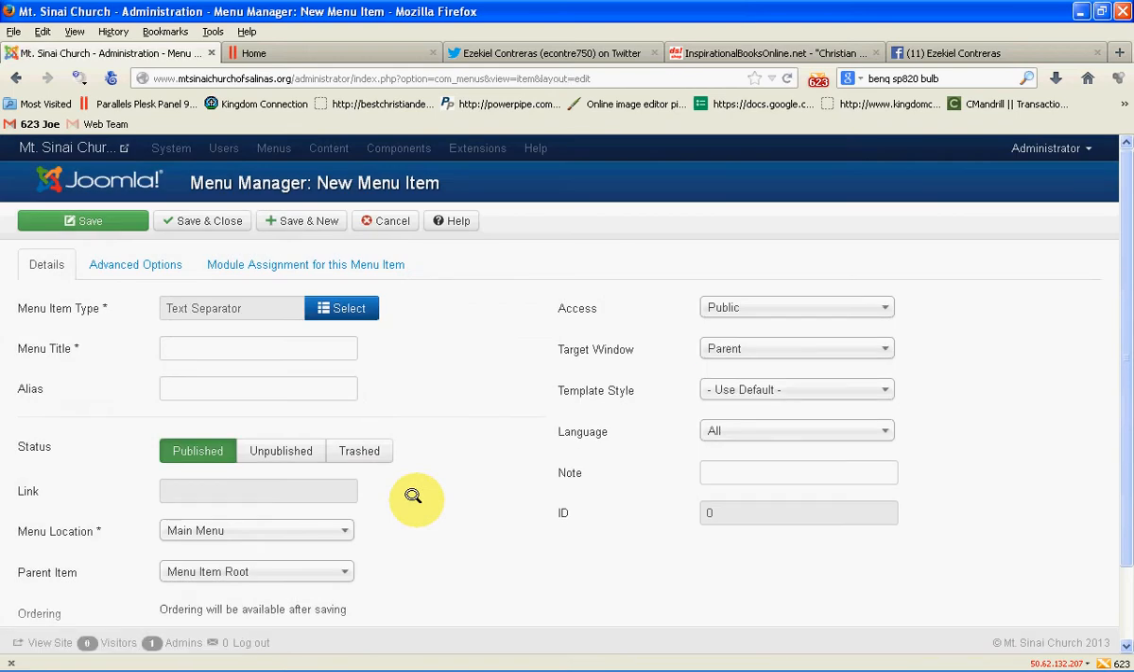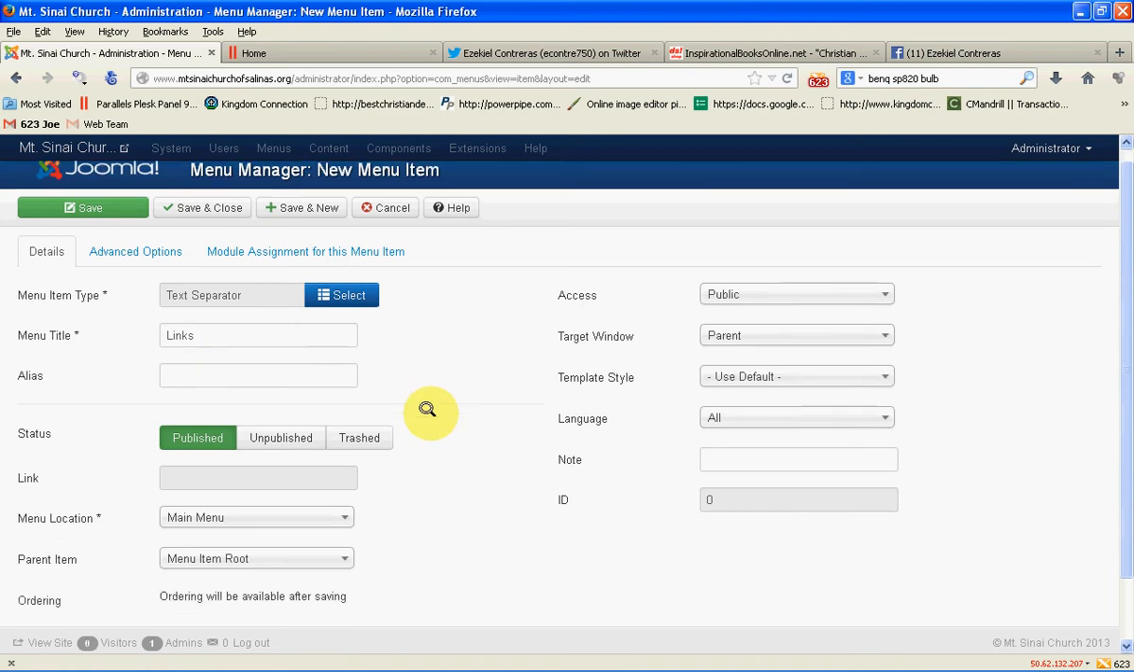The menu title is going to be links. For you, it would be whatever you wanted it to be. It could be about, and underneath of about you'd have church history, pastor bio, your statement of faith, anything you want to put there. It could be ministries, and underneath ministries you could have children's ministry, seniors ministry, prison ministry, whatever you wanted to do. For us, the menu title is links. We'll leave the alias field blank, and the parent item will remain menu item root. When I get this done, I'm going to click save and new.